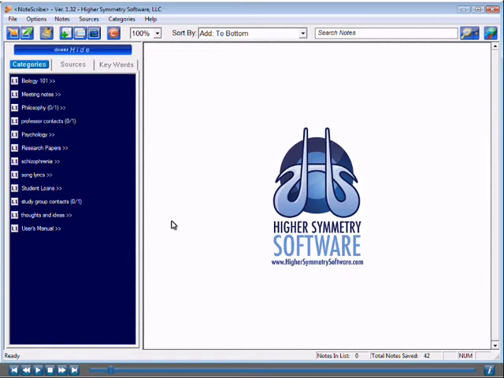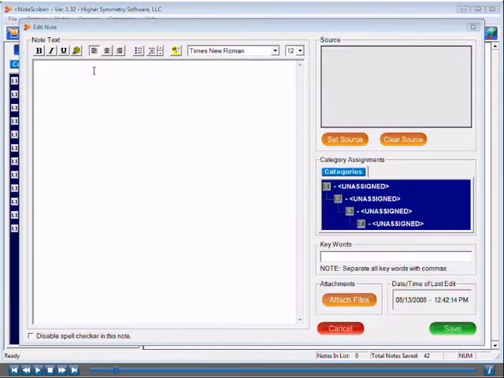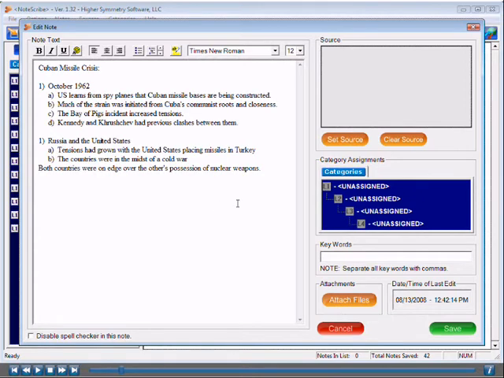So let's go ahead and get started by creating a note with a category, keyword, and source. Let's go to the edit note window, and first we're going to put some notes in here. I've already created some notes, so we're going to paste those in. As you can see, my notes are about the Cuban Missile Crisis, so I want my categories, keywords, and source to focus around that topic.